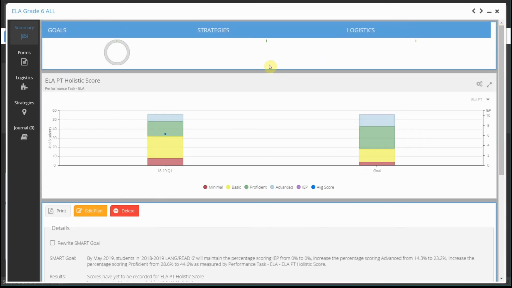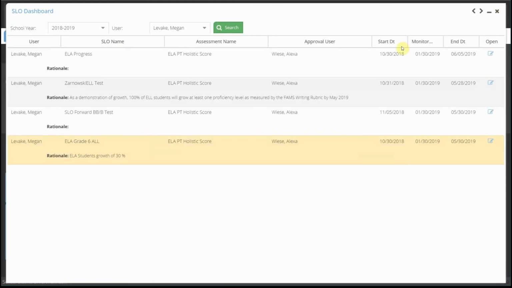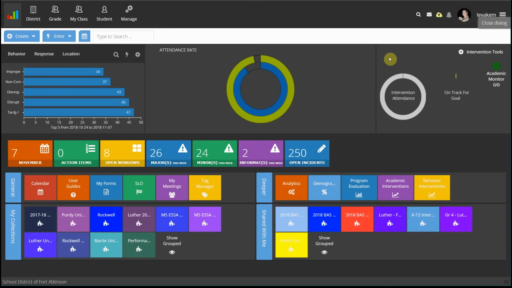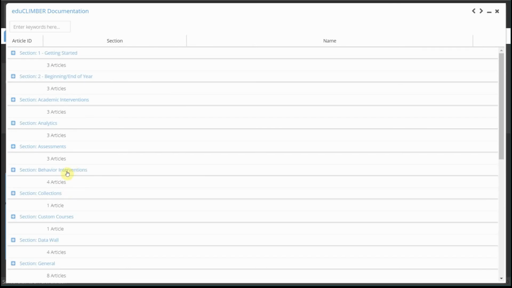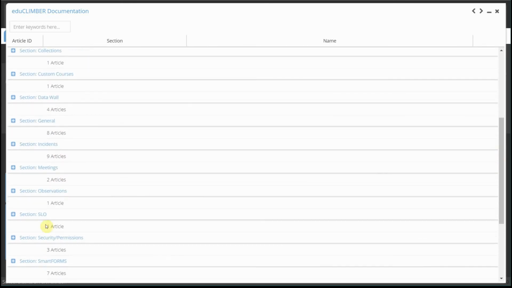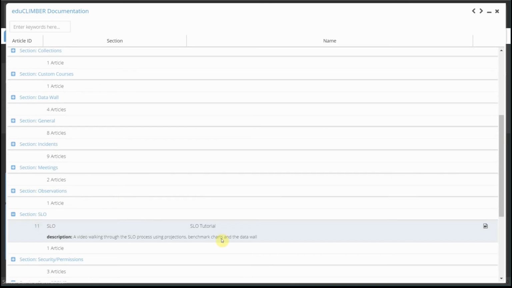If you have any questions regarding this, of course, there is a tutorial within the user guides that might be able to guide you through a little bit more in depth. That can be found down here in SLO. And it's about a 15-minute video.